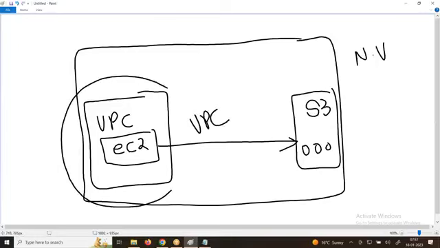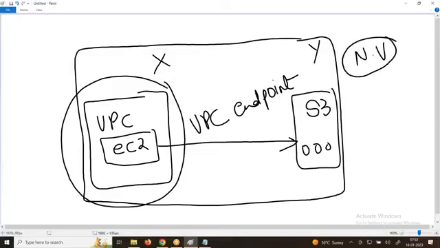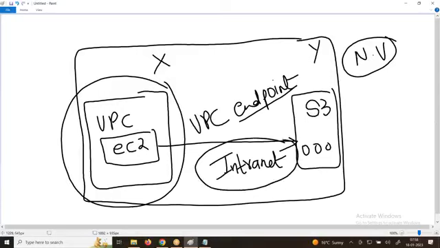At one point, what should be there to guarantee this? A VPC endpoint. What is the meaning of endpoint? One AWS service is talking to another AWS service within the same region using endpoint capabilities. Technically, it is actually talking internally.